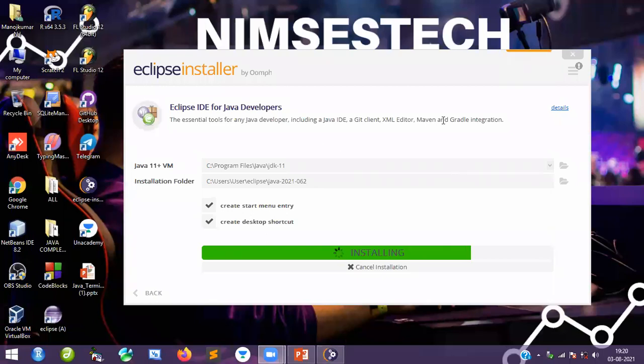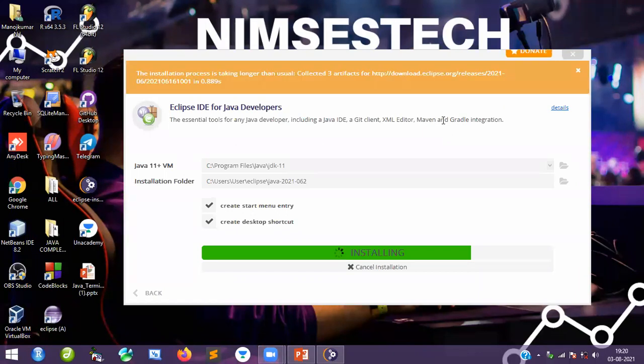No problem. You can work on NetBeans, no problem. NetBeans is also good. Even in NetBeans, you can automatically use JUnit, all those things. Swing is automatically inbuilt. That is the reason why NetBeans is also a good one.